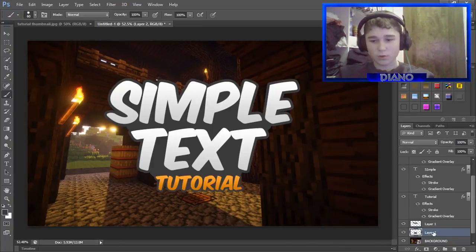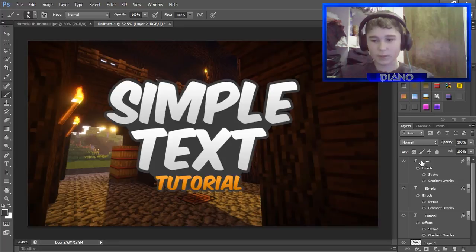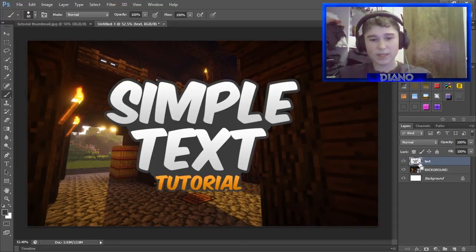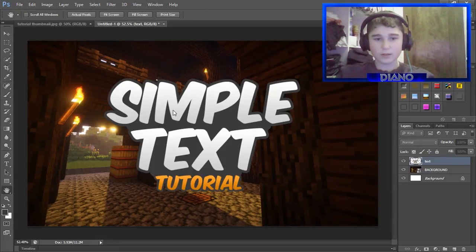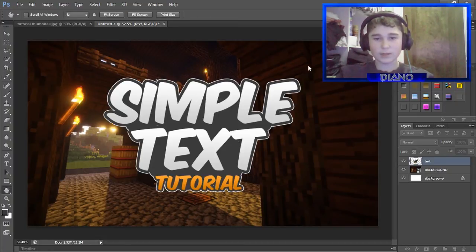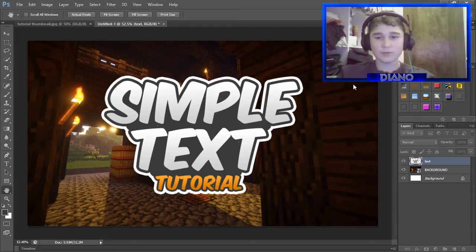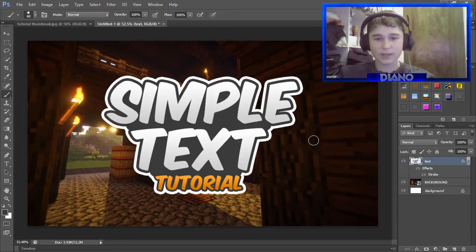Now hold Shift, make sure you're selected on the last layer on top of the background. Go all the way up, click on the text, press Control E and merge that. Now you're going to want to just double click on that. Click on Stroke, select the color as white, and I'm going to do 15 pixels. You can do 10 or 20, something that looks nice. And now you can just leave that as is.